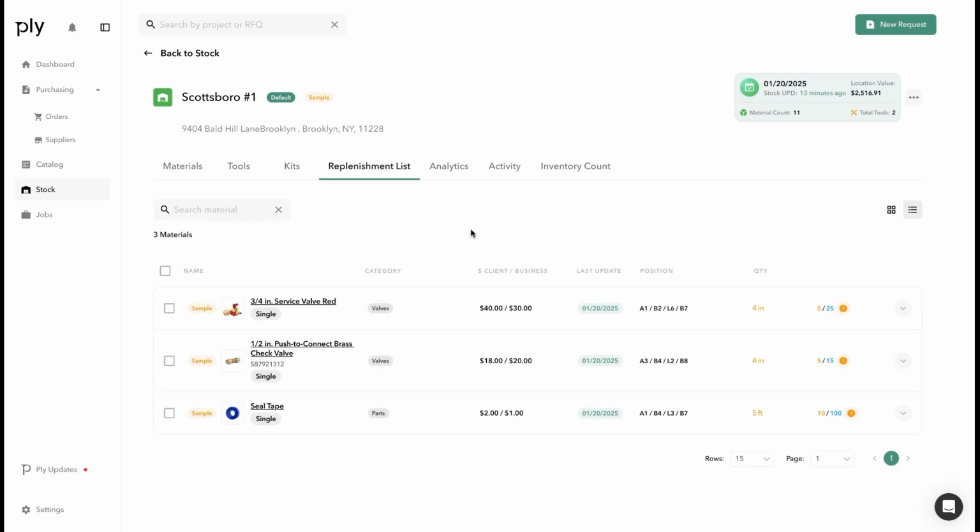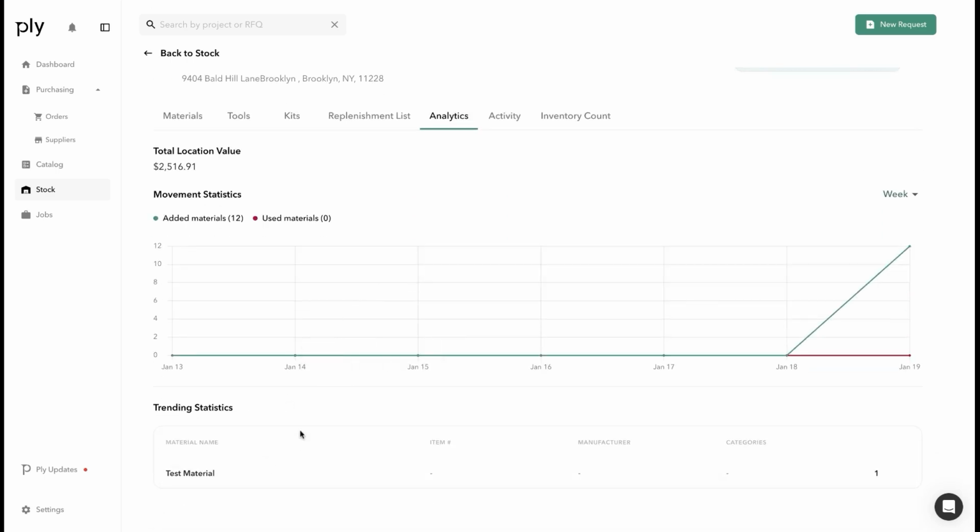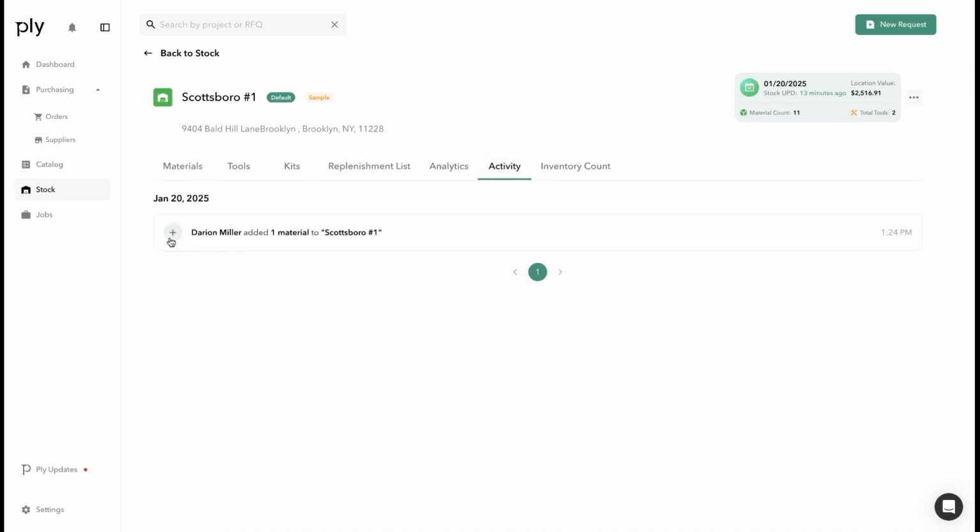Replenishment lists are generated when an item goes below your min. So once your min and maxes are set, replenishment lists will be created out of that logic. And you can create a request by clicking all of the replenishment list items that are low and sending them over to the request section, which we'll cover in a later video. You'll be able to see some basic analytics like the total location value, movement statistics, and trending materials. Activity that was performed. So this will cover anything from movement, consumption, replenished. And you can see any active inventory counts specifically for this location.